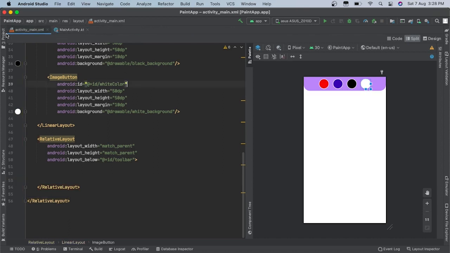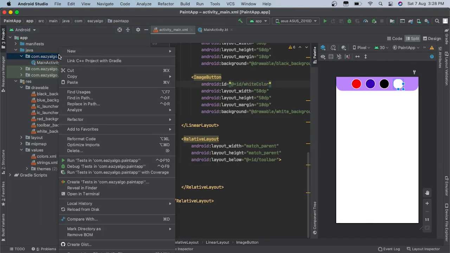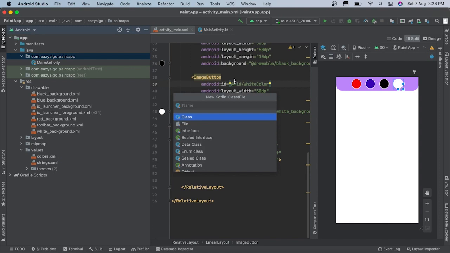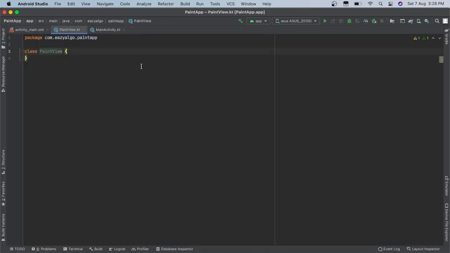Okay, so let's go to the project, go to Java, then we have here our package. Right click on this package, go to new Kotlin class, and let's call it PaintView. This will be responsible for all our drawing. So hit enter, and here we have our PaintView.